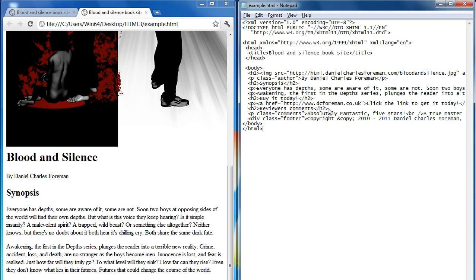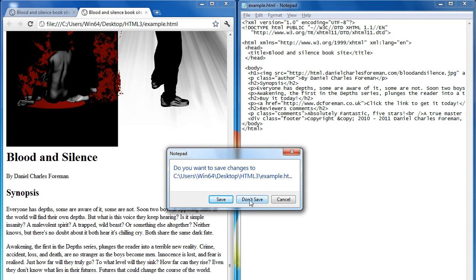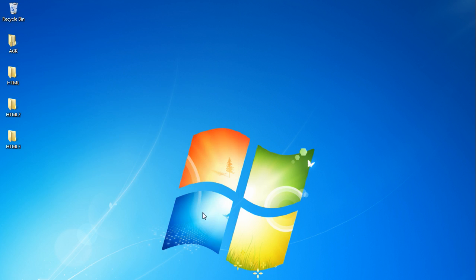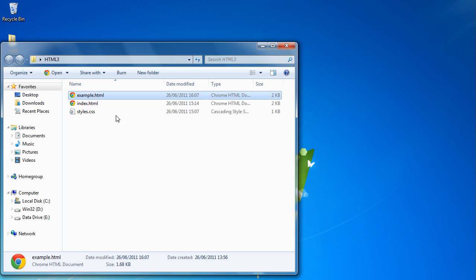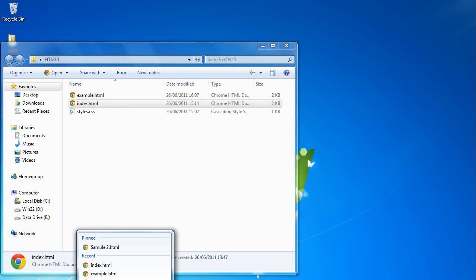We've got some references to the CSS file, which I haven't actually called, and I'm now going to show you how to actually call that file and apply all the formatting to this code. So if we get rid of that, save that, get rid of that, we'll open up a CSS3 file. Now we're going to look at the index file. This is the finished version.